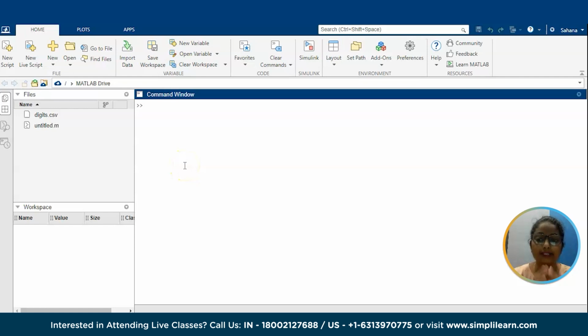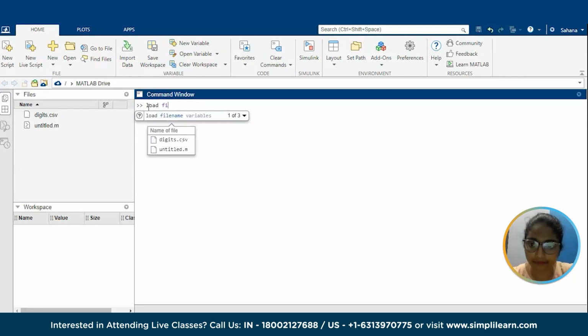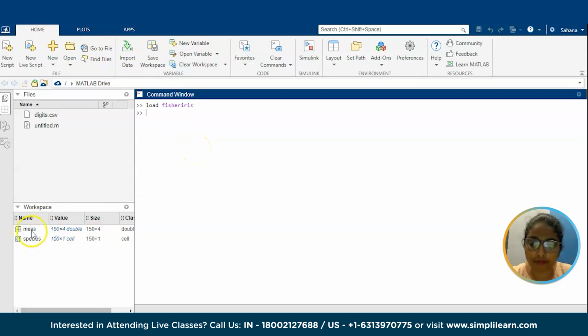First, let's implement clustering in Matlab. For that, first I'll load a dataset. I'll use a function called load and the dataset name. I'm using the Fisher Iris dataset. You can see we have meas and species, where meas is a 150 by 4 double matrix, and species is a 150 by 1 cell matrix.